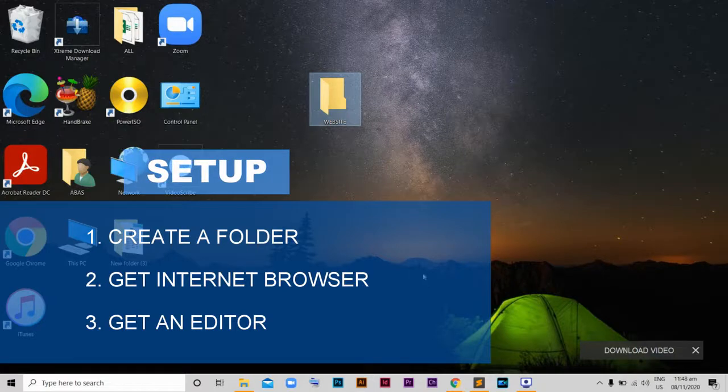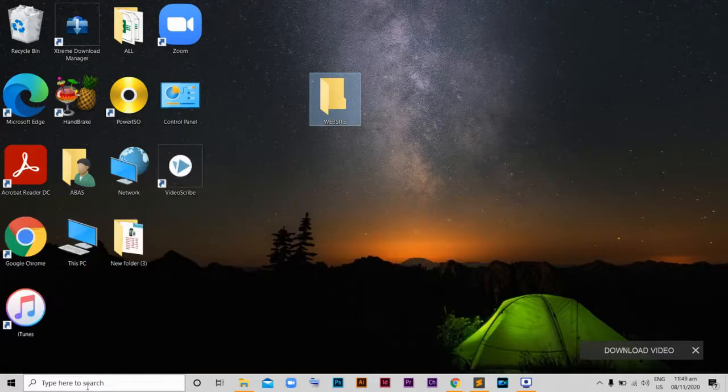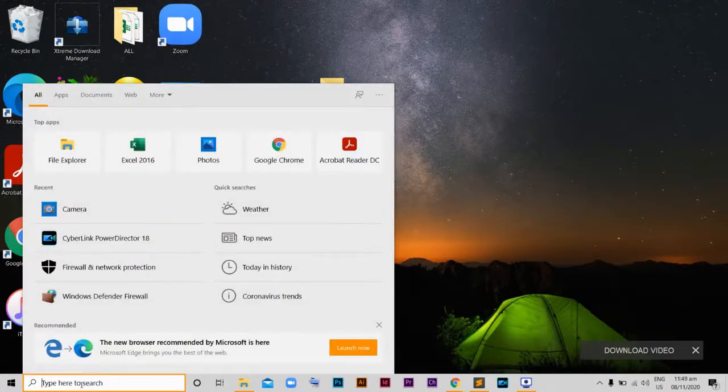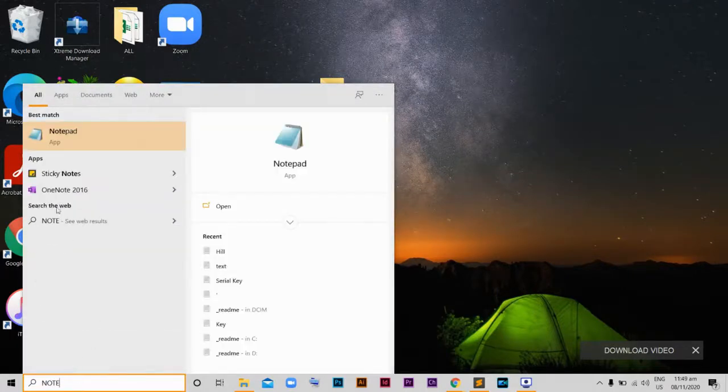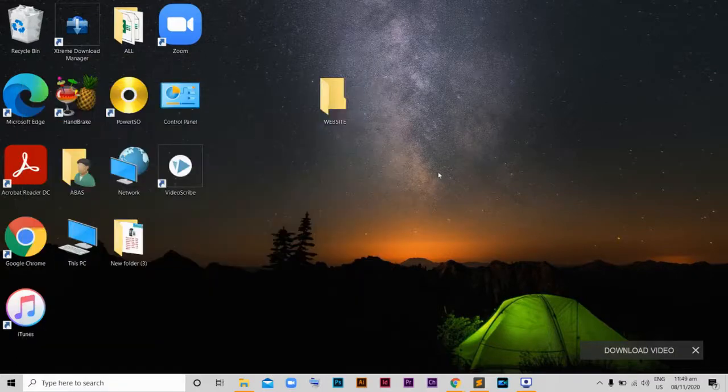Then what we need is an editor. You can use very many editors. When you go to your start menu and search, for example, Notepad, you can use this editor, Notepad. Everyone has it on their machine. You can use Visual Studio, which you can download from the internet. You can use Atom and so many other editors.